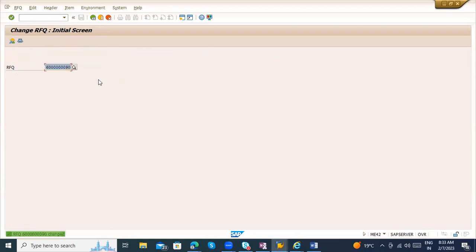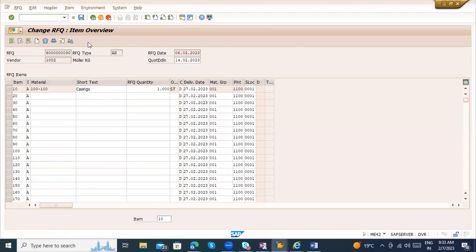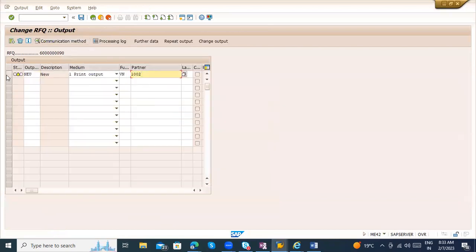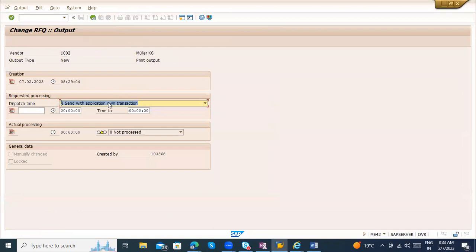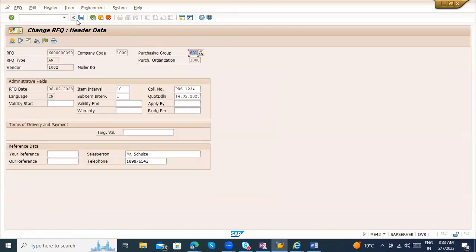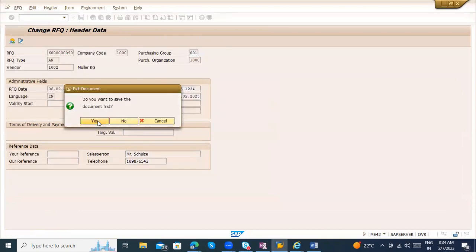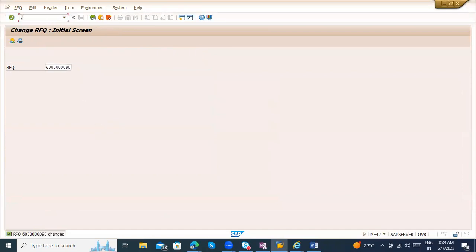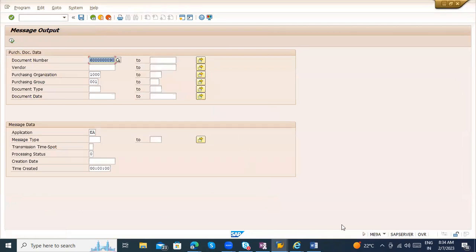Now, as per the information here, it is selected as one transaction. That means you have to go and generate a printout manually. So what do you need to do here? ME9A is the output. To trigger the output, use ME9A.